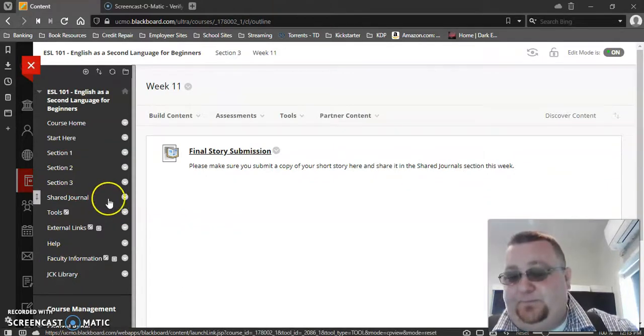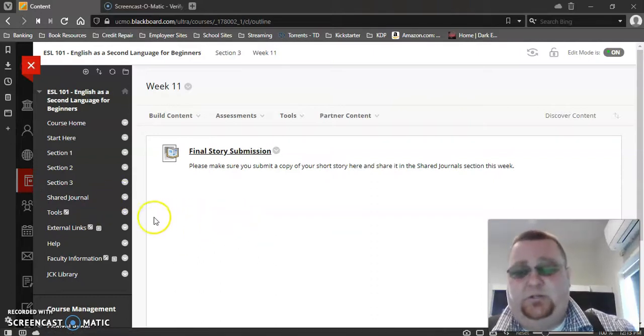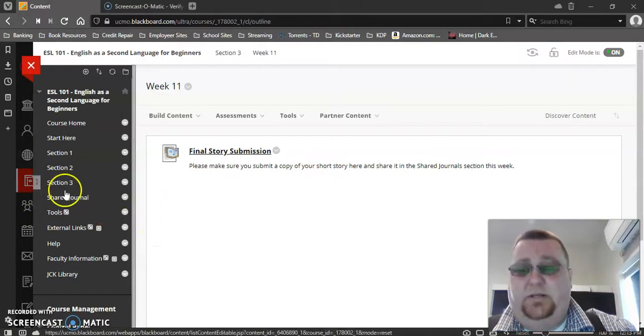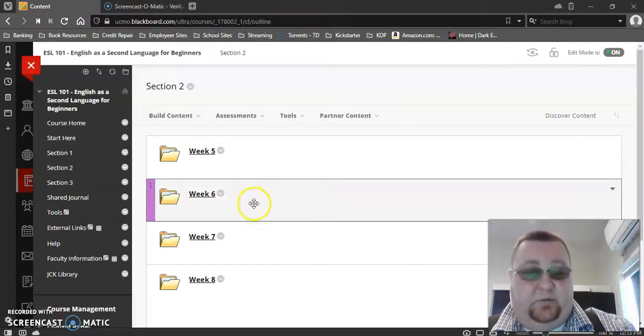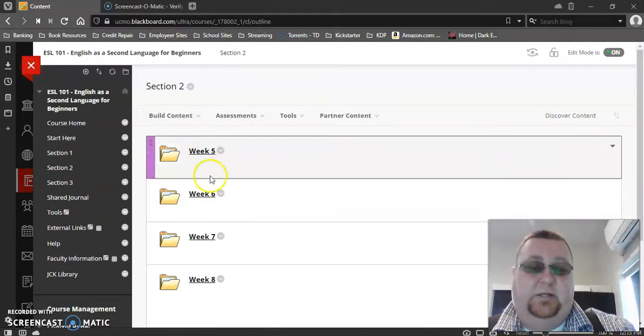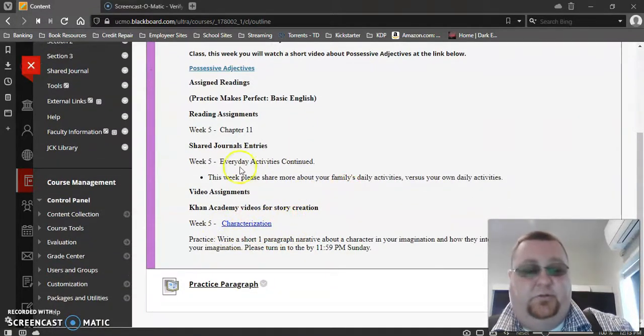And so one of the things that the assignment is asking for is interaction. This is really tailored around interacting with each other, and they can do that through the shared journal as well as through the final story submissions. They can also interact with me through the weekly journal entries, where I will be posting in there as well.